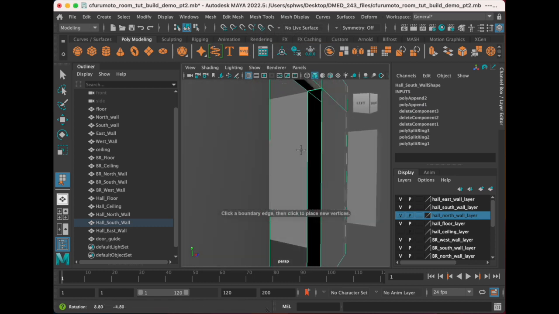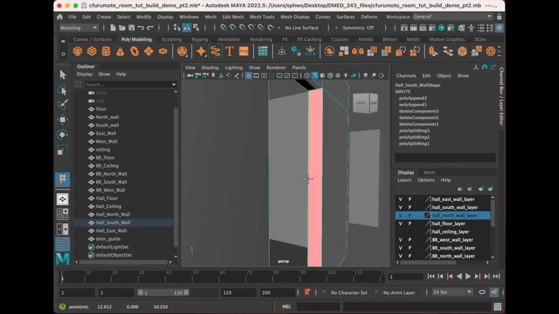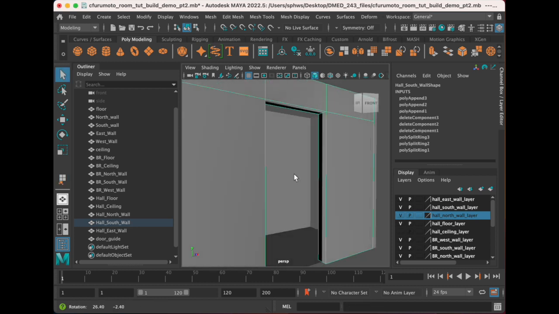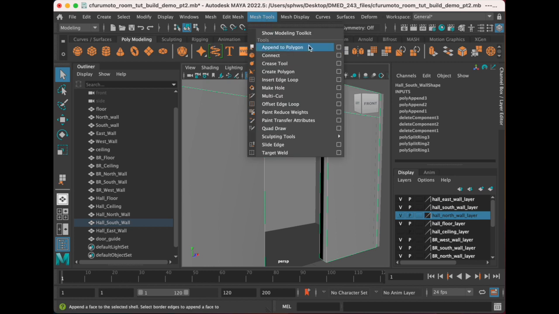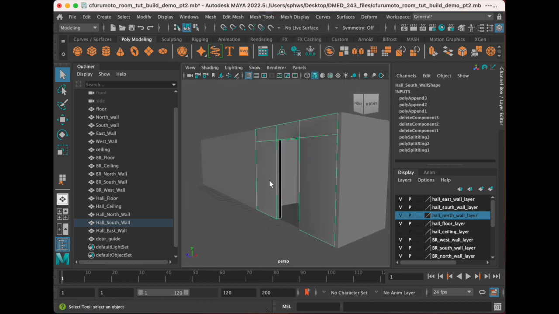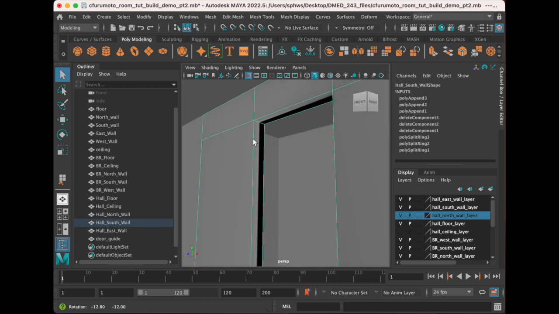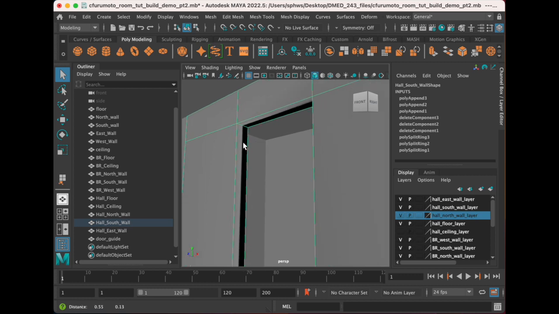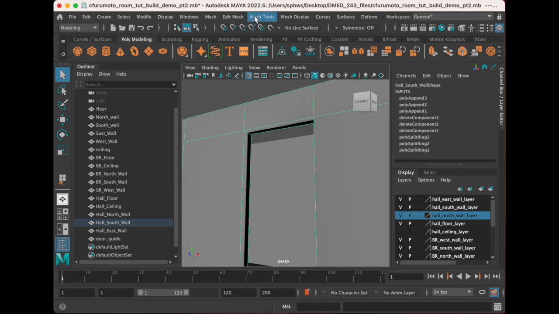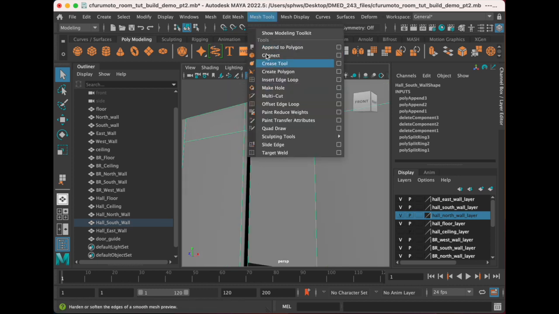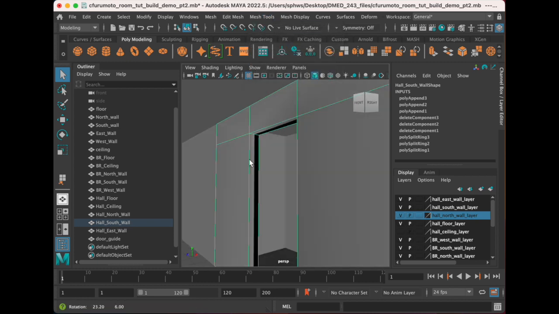By the way, if you ever use a tool and you want to reuse it, although append to polygon does not have its own shortcut, if you want to reuse it and it's the most recent tool that you used, all you have to do is press G. If you press G as in good, it will let you use your most recent tool. So you can run with that. But again, don't forget where append to polygon is, because we're gonna have to use this tool a few more times.